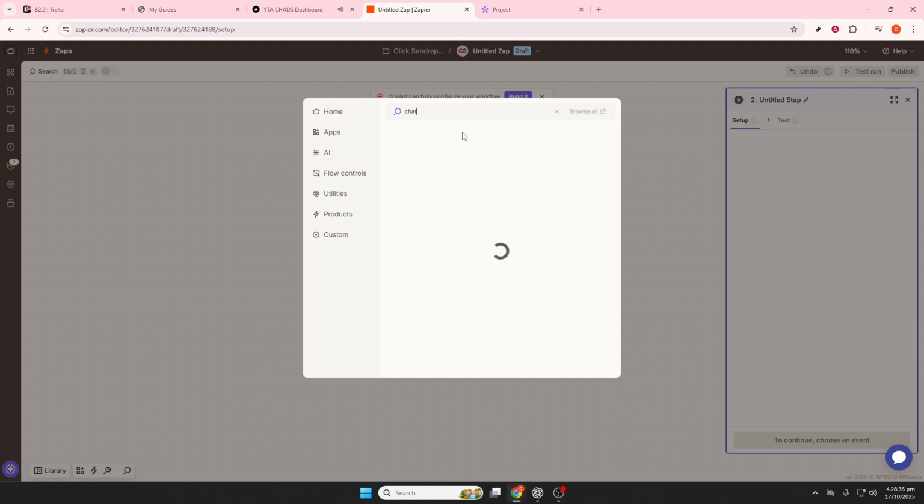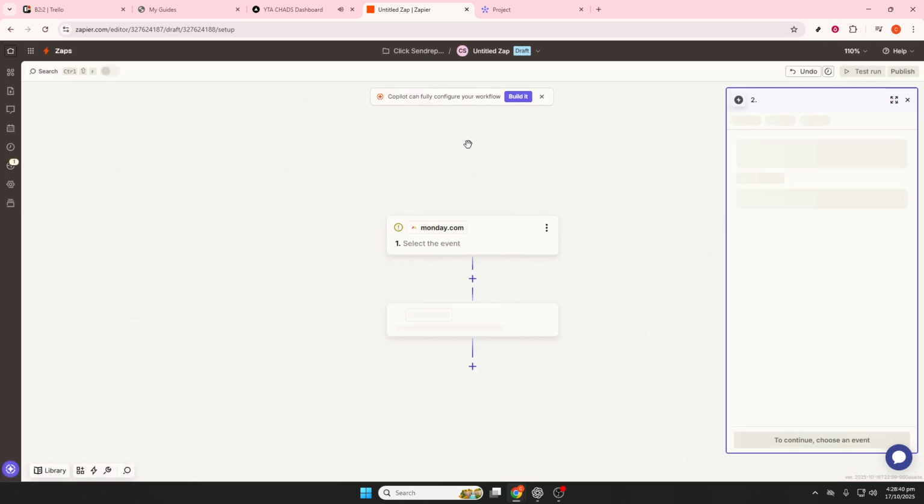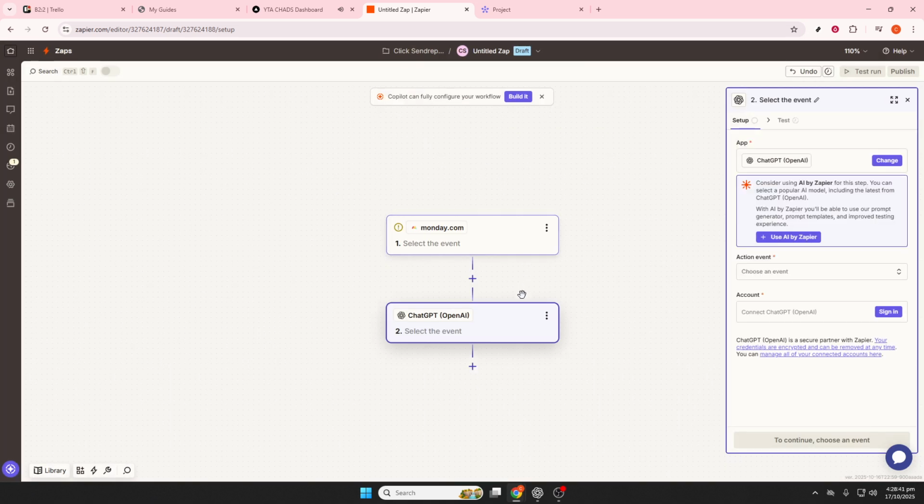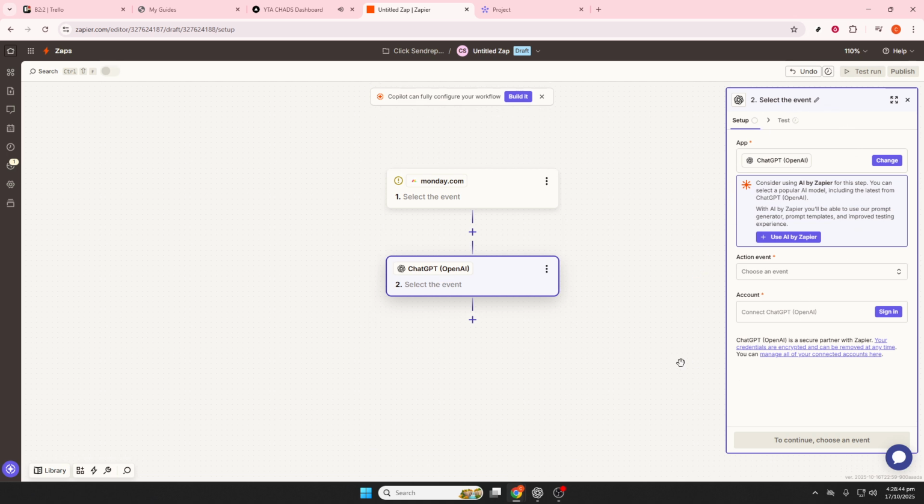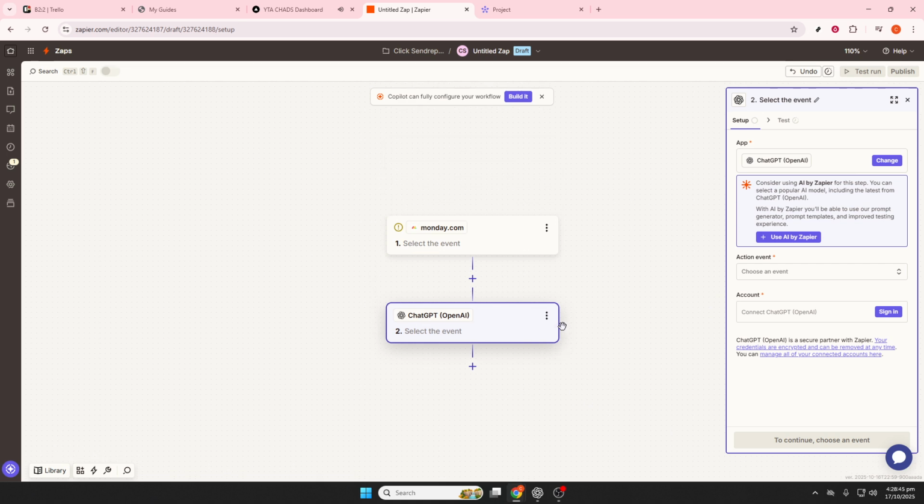Now you might want to take it a step further and create a subsequent action. For example, you can send the response generated by ChatGPT back into Monday.com. You could update a column value with ChatGPT's generated response or summary, which makes it highly efficient for your workflow management. After setting all this up, it's crucial to run a test to ensure that everything works as expected.